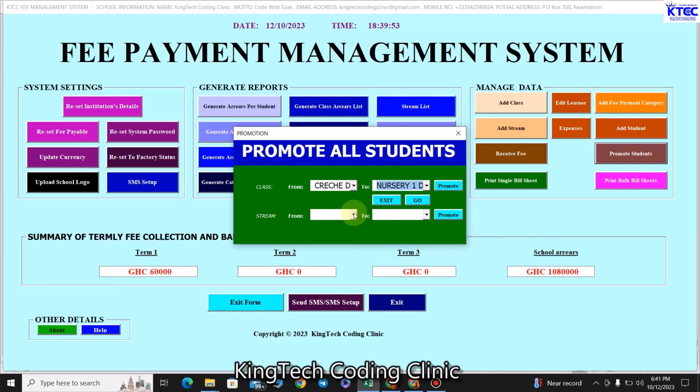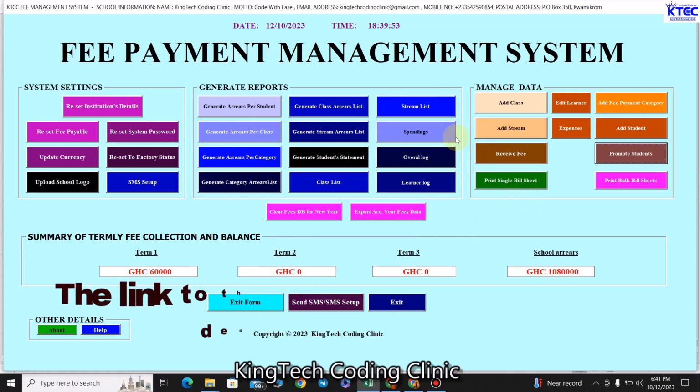If you want to promote from one stream to the other, you just choose here. All those in stream 1, I would want to send them to stream 2. So choose stream 1 here, and then stream 2, you click promote, they'll be promoted. It's as simple as that. Very easy. Promotion is very, very easy here. You don't have any issues.